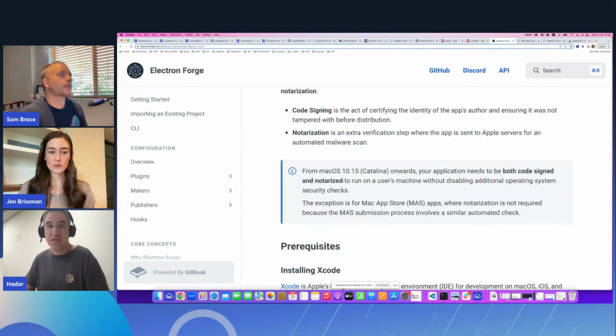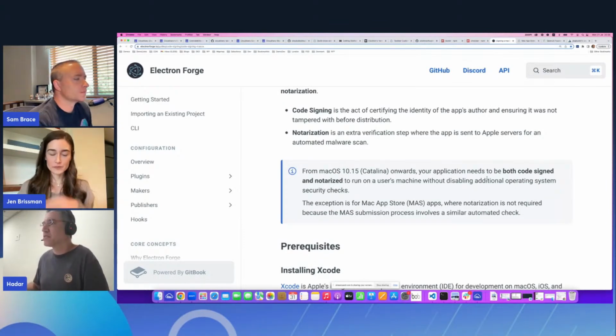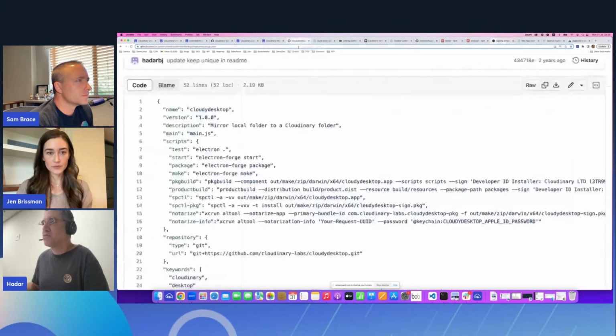Okay. So, but not our case. So we are going to do both signing and notarizing. So going back to our code, let's do signing first.